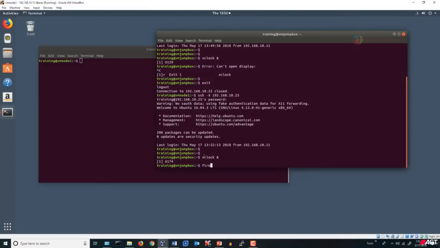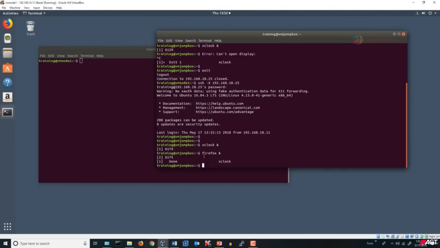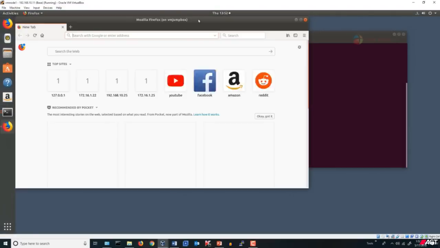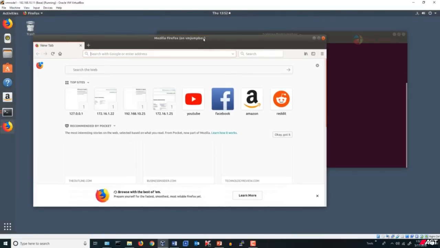Now let me try to open the Firefox browser using the same technique. Well, the Firefox browser is displayed on the screen, and you can see on the title bar we have VM Jumpbox. That tells where that application came from. If you have not skipped any videos so far in the course, then you must be familiar that we have Nginx running on the Jumpbox. I mean to say the VM Jumpbox.